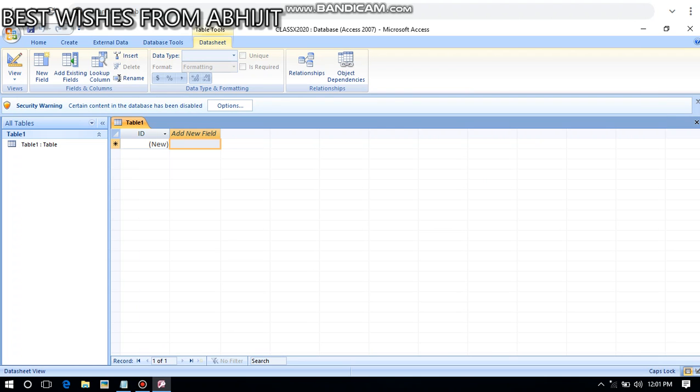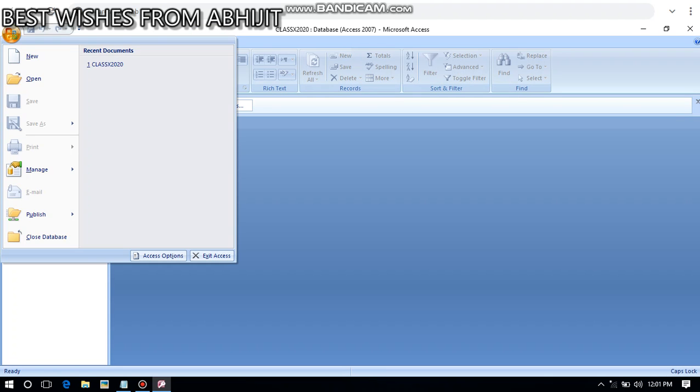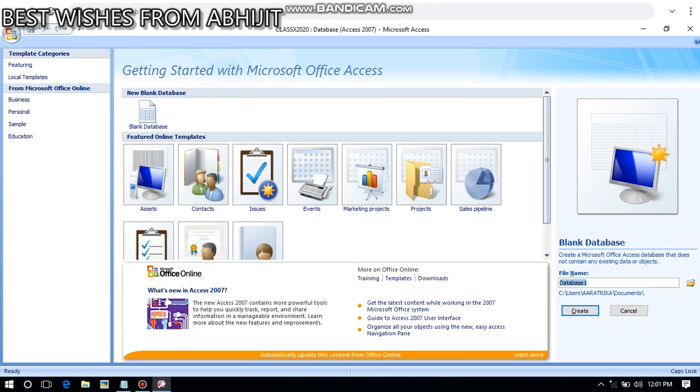Okay, so we are in creating table. So first of all, let me close everything. And already we are in the previously created database. Please check my previous lesson to know more clearly, or to get a revision of how to create a database.